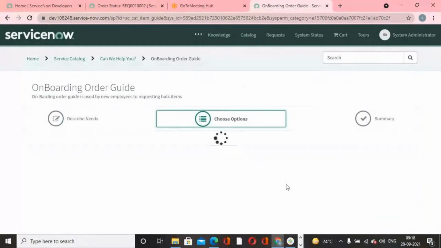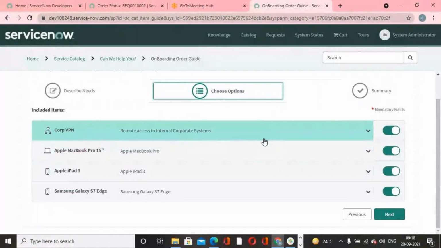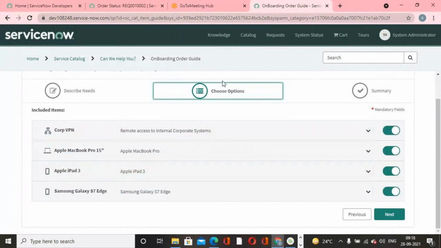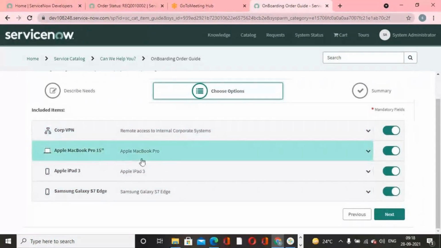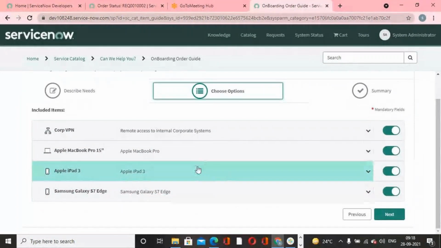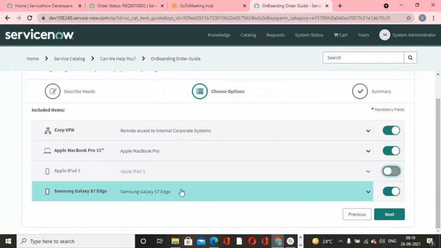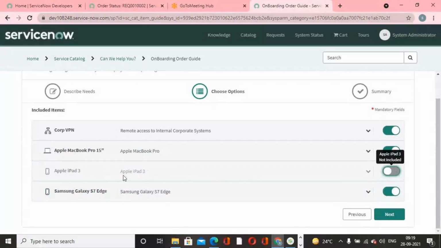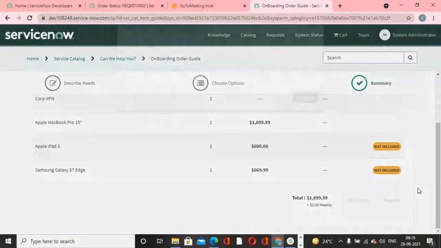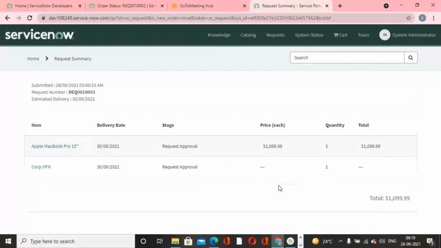And next. So when you submit your order guide, it shows how many items you are eligible for. You are eligible to get all these items, right? Corporate VPN, Apple Mac Pro, Apple iPod 3, and Samsung. And two mobiles are not required. In this case, the customer will be able to disable one item. So I'm not including them for this request. I don't want the Apple iPod 3 and mobile also. I don't want two mobiles. It's enough. Then click on next and then request and check out. Right? So you are eligible to get Apple Mac Pro 15 and corporate VPN. These two items are enough to start your work.